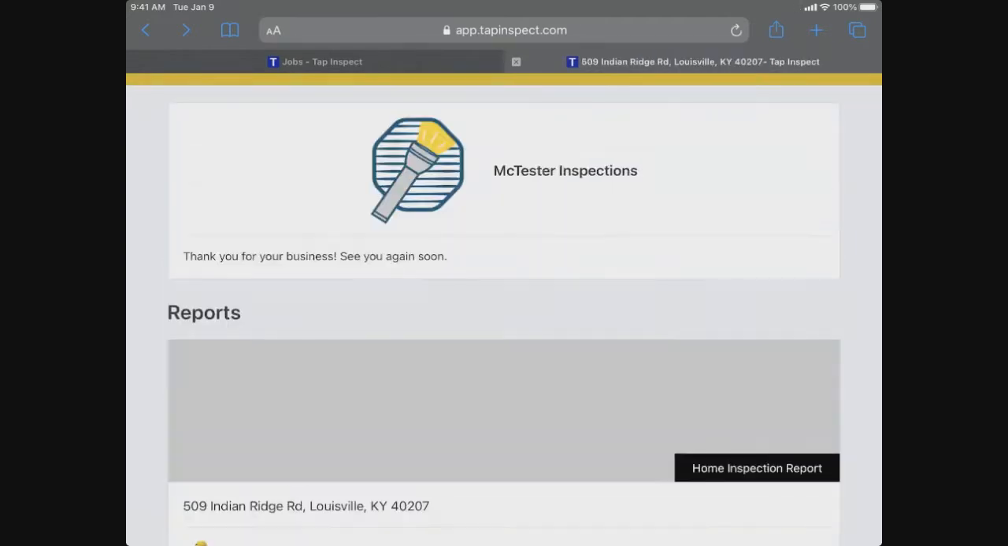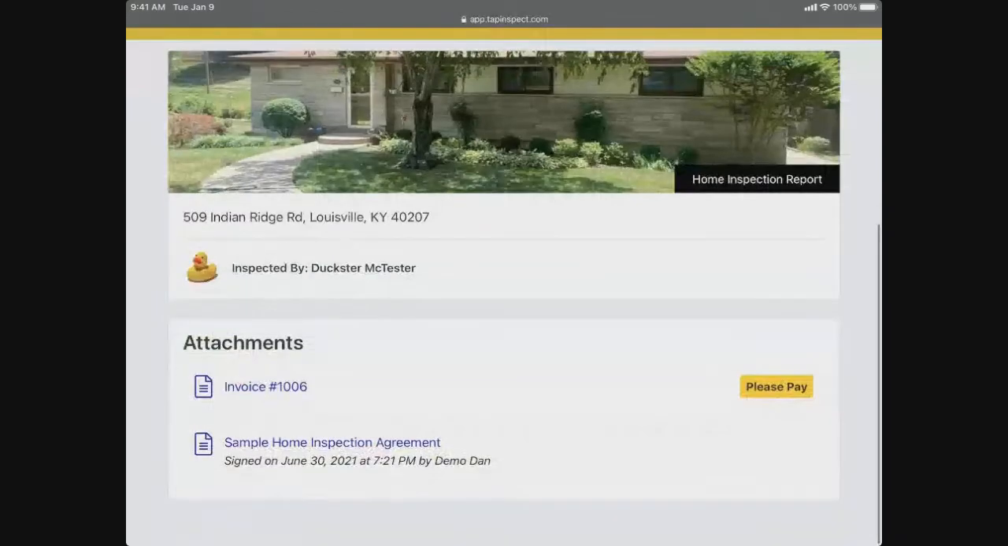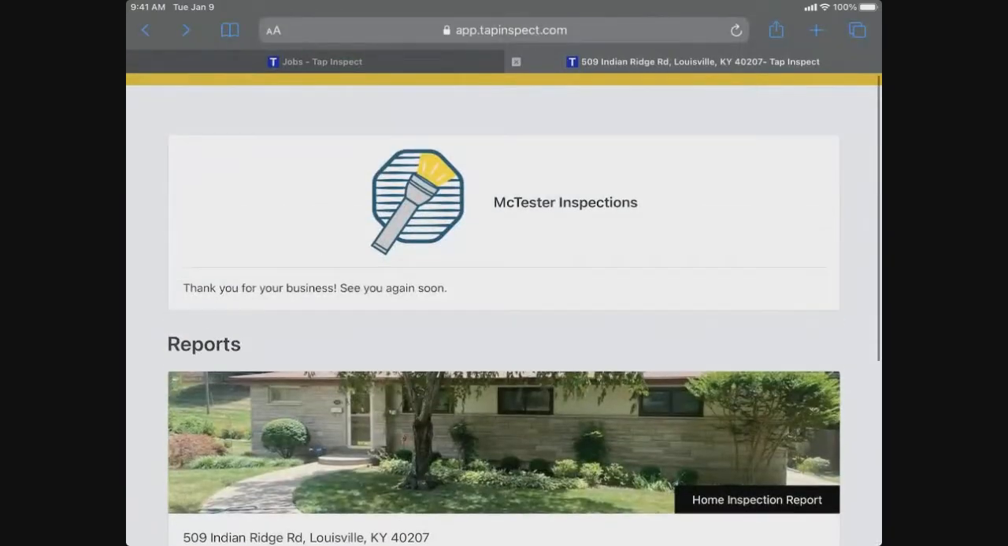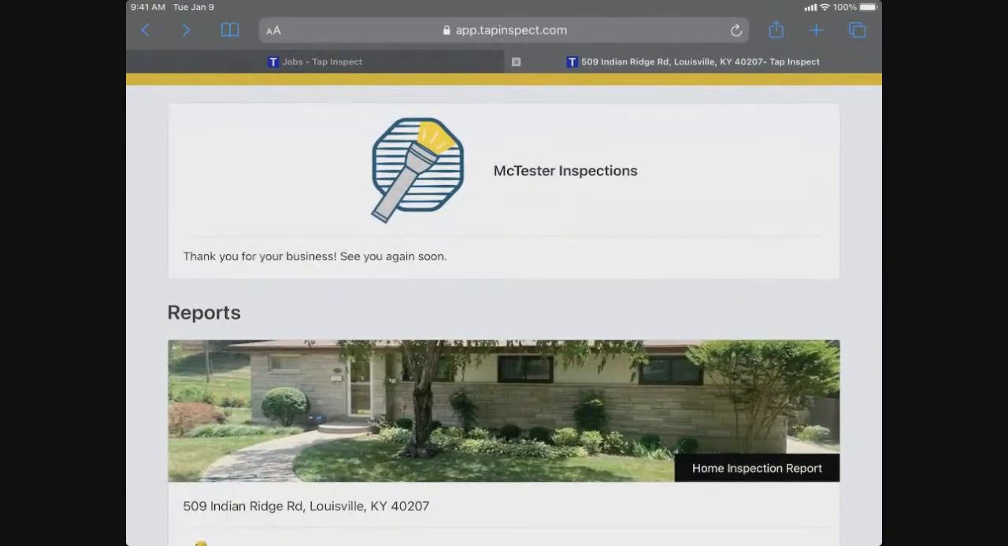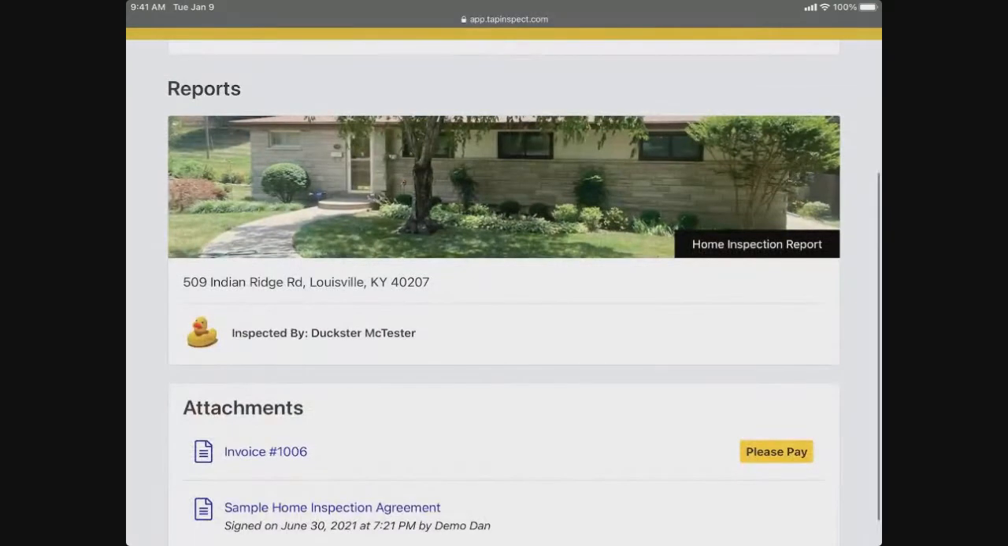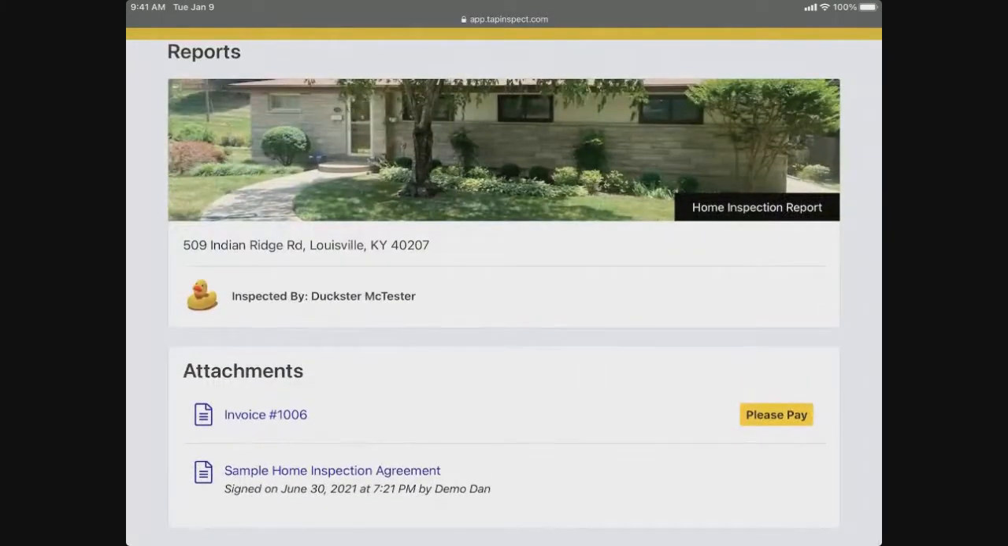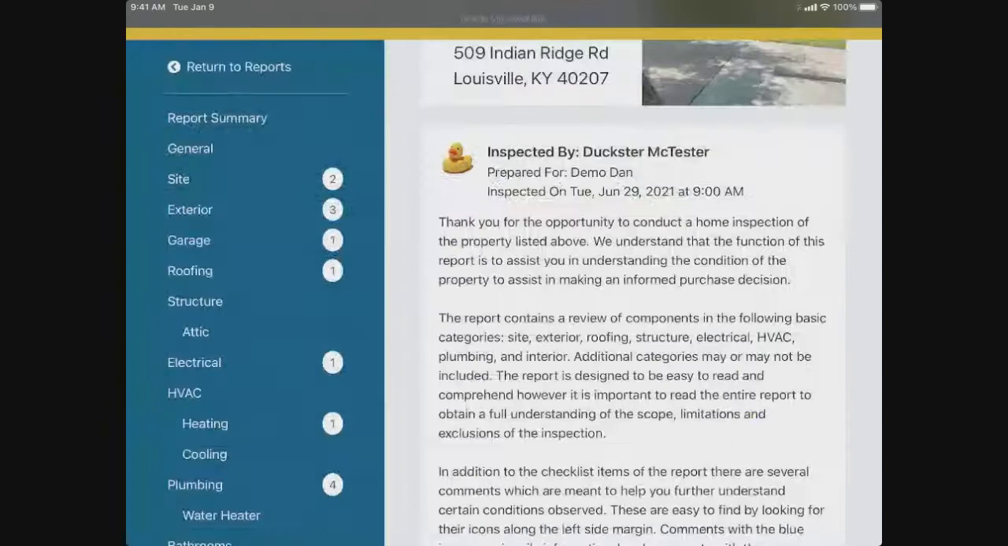So when they pick up their report, this is what they see on the pickup page. Of course, it's branded with your logo and it would have your business. Here's the report. Here are the attachments that they have. And you could add more attachments like standards of practice, home maintenance manual, stuff like that. And to view the report, here it is.